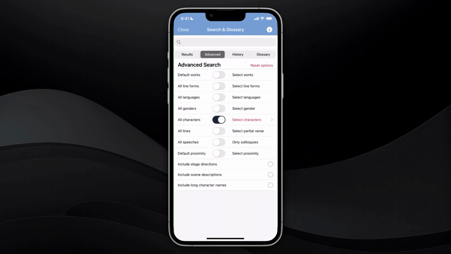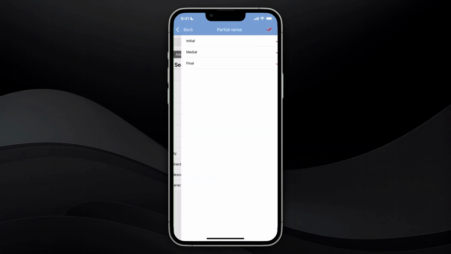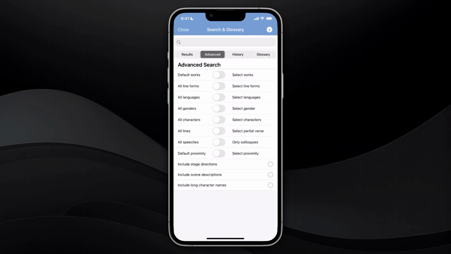Let's go back here. To search verse lines that are initial, medial, or final, you can choose an option from this menu here. Heading back once again, if you want to find something that appears only in a soliloquy, you can enable this setting here. The proximity setting determines how close your search terms should be when searching.